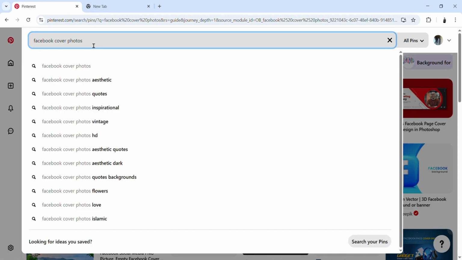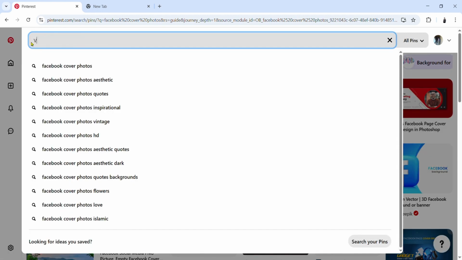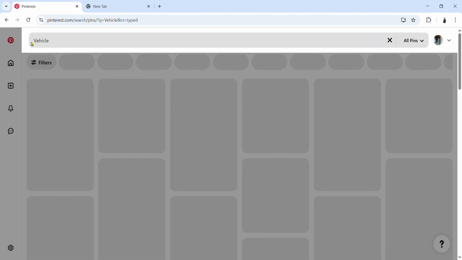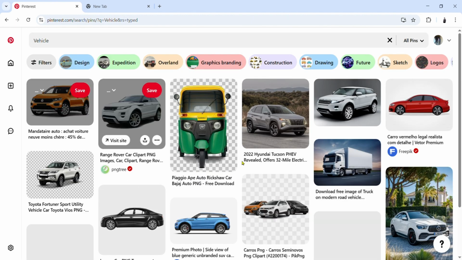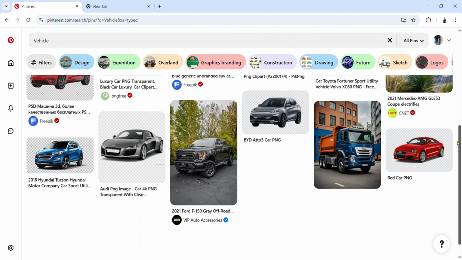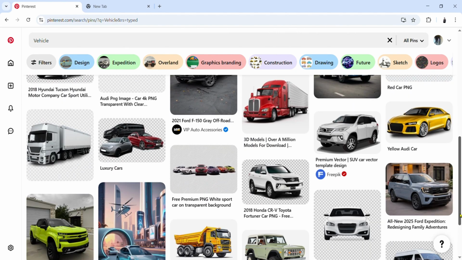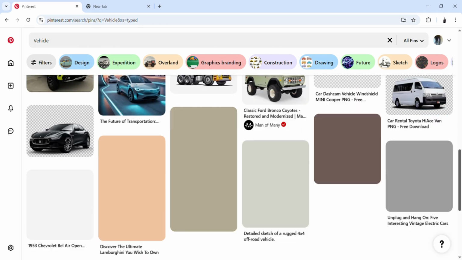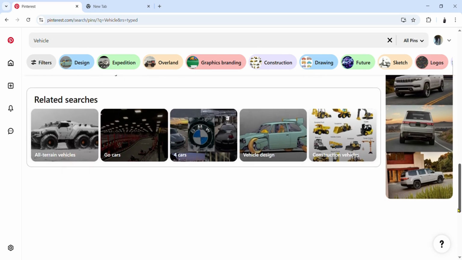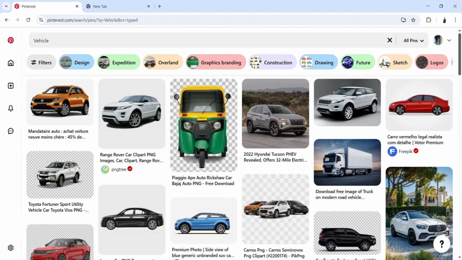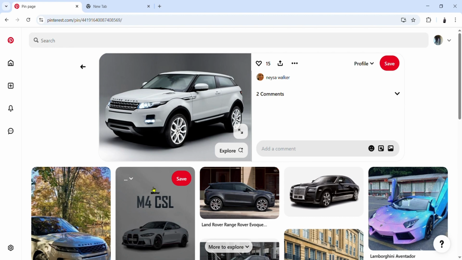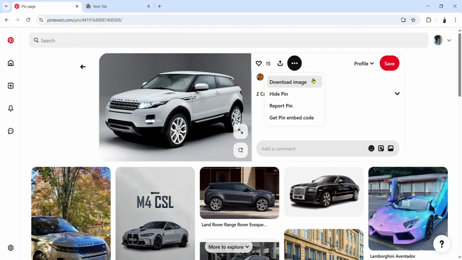Let's try to search for another thing again. Let's say vehicle. See, different types of vehicles, and you can specify the vehicle that you want also. See, these are all vehicles that you can use for your designs and different purposes. You can see the graphics of them. They are very good photos. Come here if you want to download, click on this one, download. You can like, you can share also.